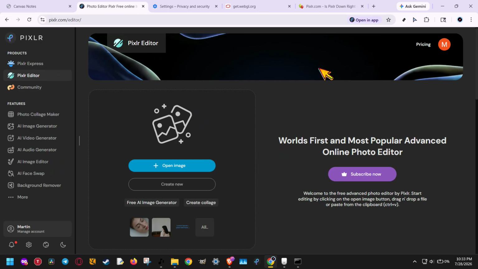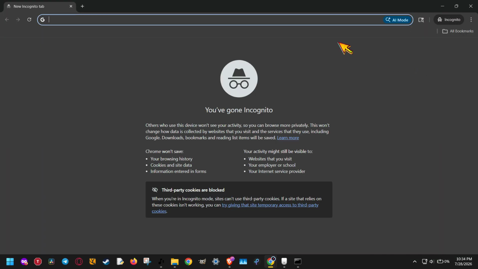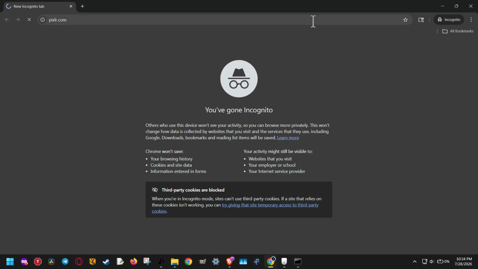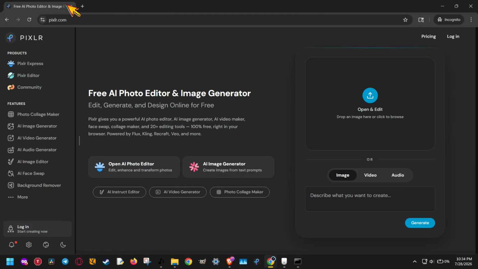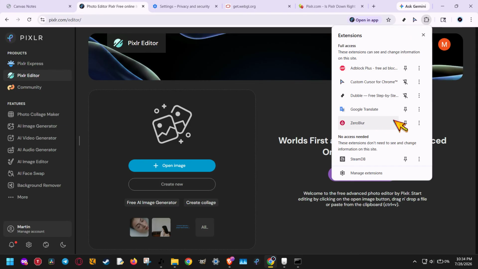If that doesn't work, the next thing to try is Incognito Mode or private browsing. Browser extensions, especially ad blockers, script blockers, privacy tools, or VPN extensions, can sometimes interfere with Pixlr and stop it from loading correctly. Open a new incognito window in Chrome or a private window in Firefox, then go to pixlr.com again. If the site loads properly in this mode, that's a strong sign that one of your extensions is causing the problem. To fix that, go back to your normal browser window and disable extensions one by one until you find the one that's blocking Pixlr.